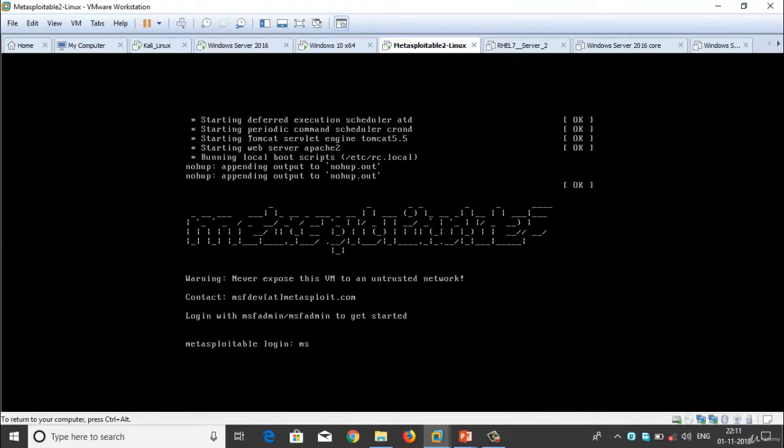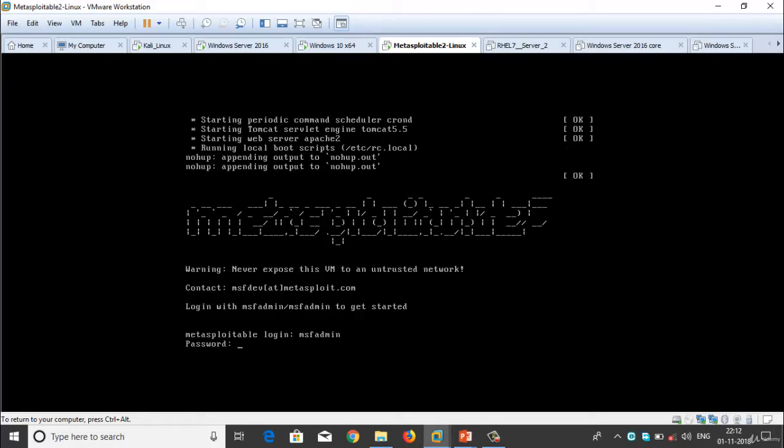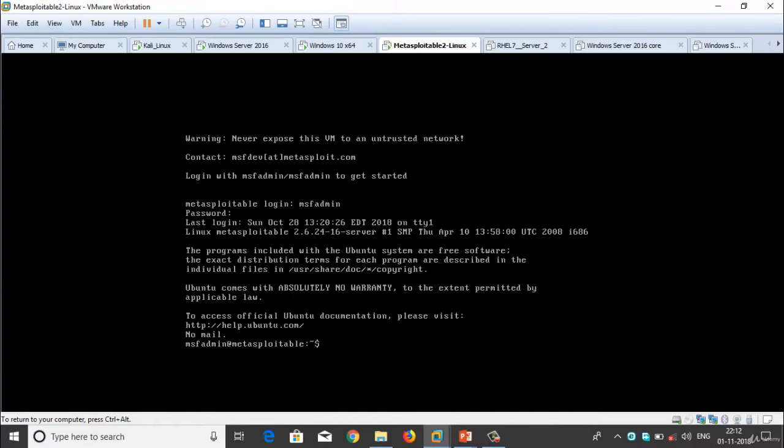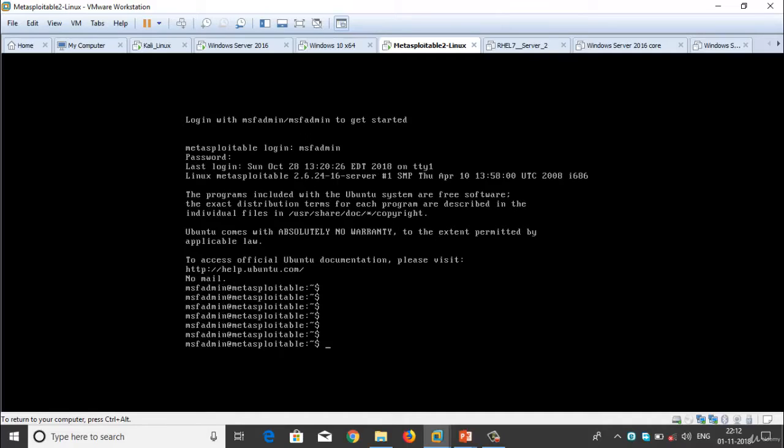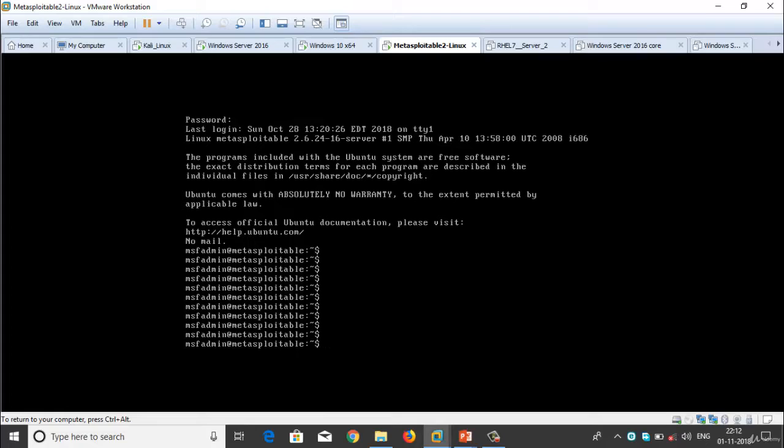And you can log in to the Metasploitable using msfadmin. Password is also msfadmin. You can see the username and password information is provided here. Just give enter. It will give you login status information and also give you a command prompt to work with it.